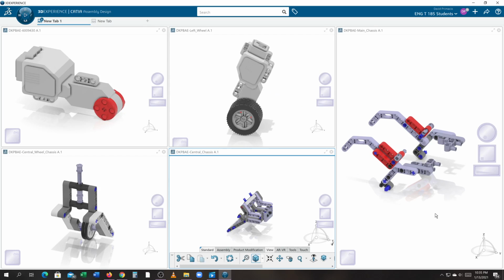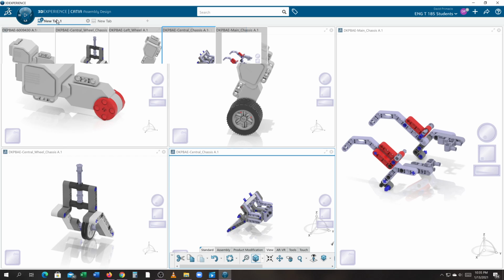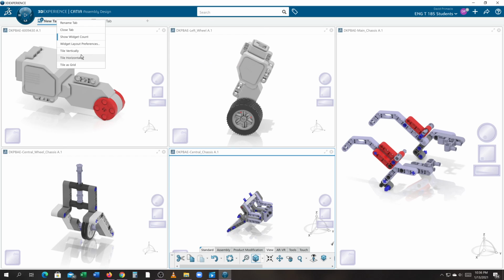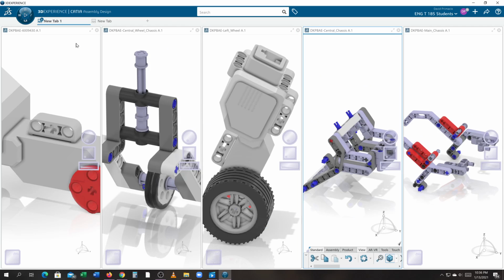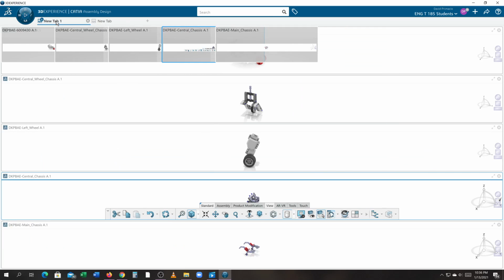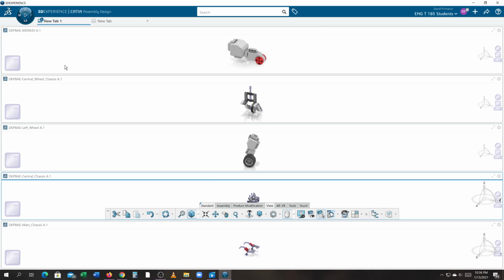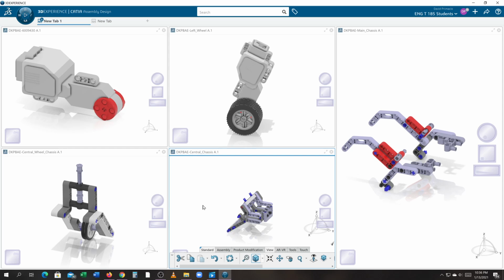This demo is to try and demonstrate how to show multiple models at once using split screen. I have 5 different models I'm viewing at one time, and I did that by creating this tab here. And I have different ways I can view them: tile vertical, tile horizontal, and tile grid, which is the one I usually prefer to use. It's allowing me to see multiple models.